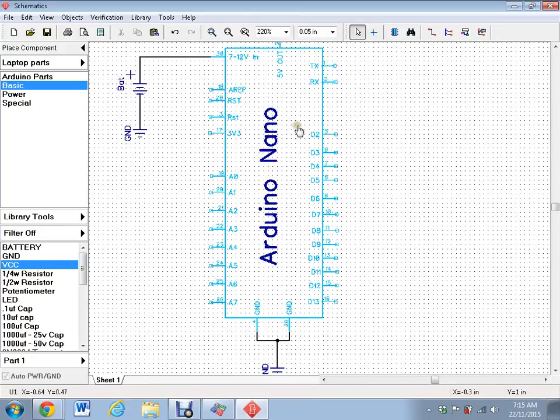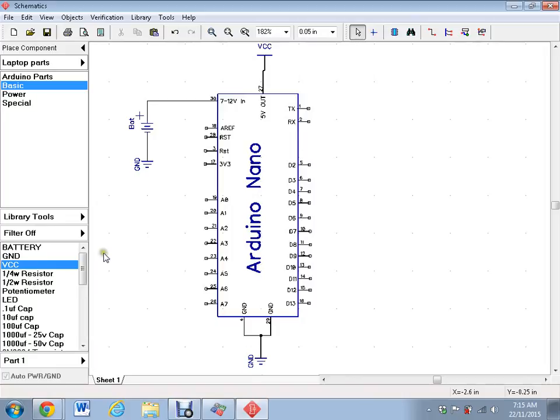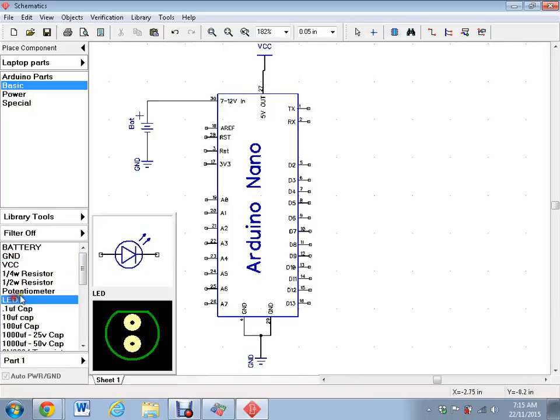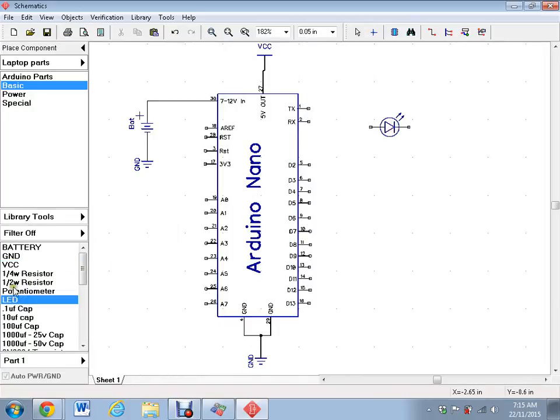Right, so I'm just going to do a simple, let's just do 2 LEDs. So I'll just grab an LED, and I'm just going to put one there, and I'll grab a resistor, and I'll put one there. And I'm going to make the schematic that's got, maybe 5 LEDs. Let's make it really quick.